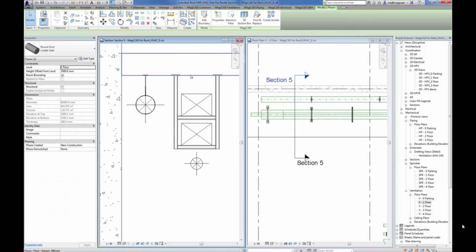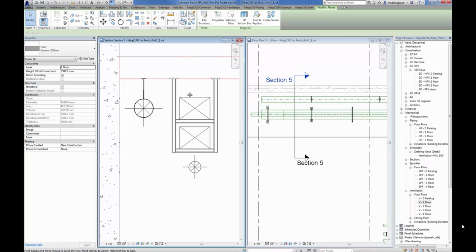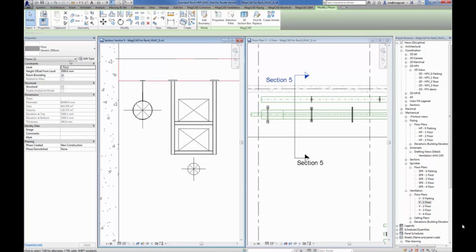If I decide here to move this floor, this is now not a linked model, but even if it was a linked model, it would work also. But let's say that this slab now will be moved to 3600. It moves up or down, and after a couple of seconds the supporting hanger is recalculated to the new situation.